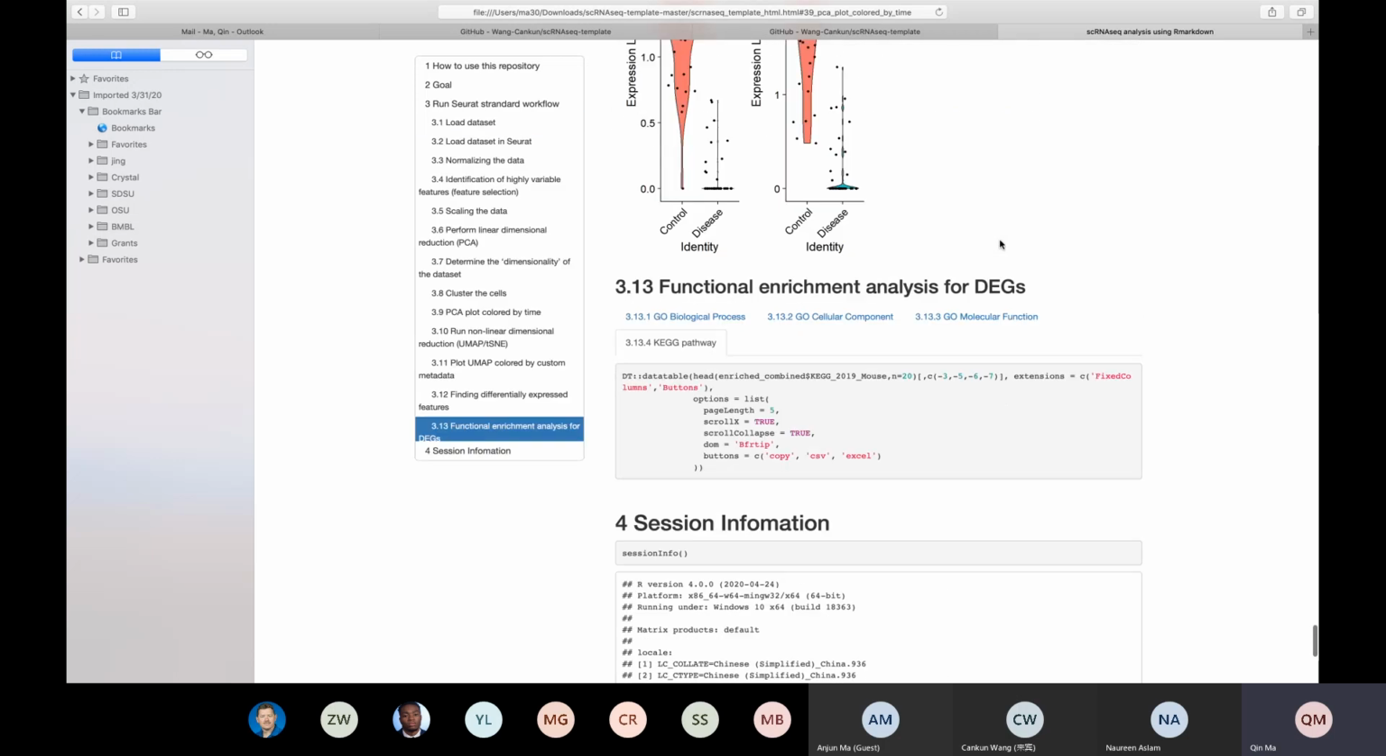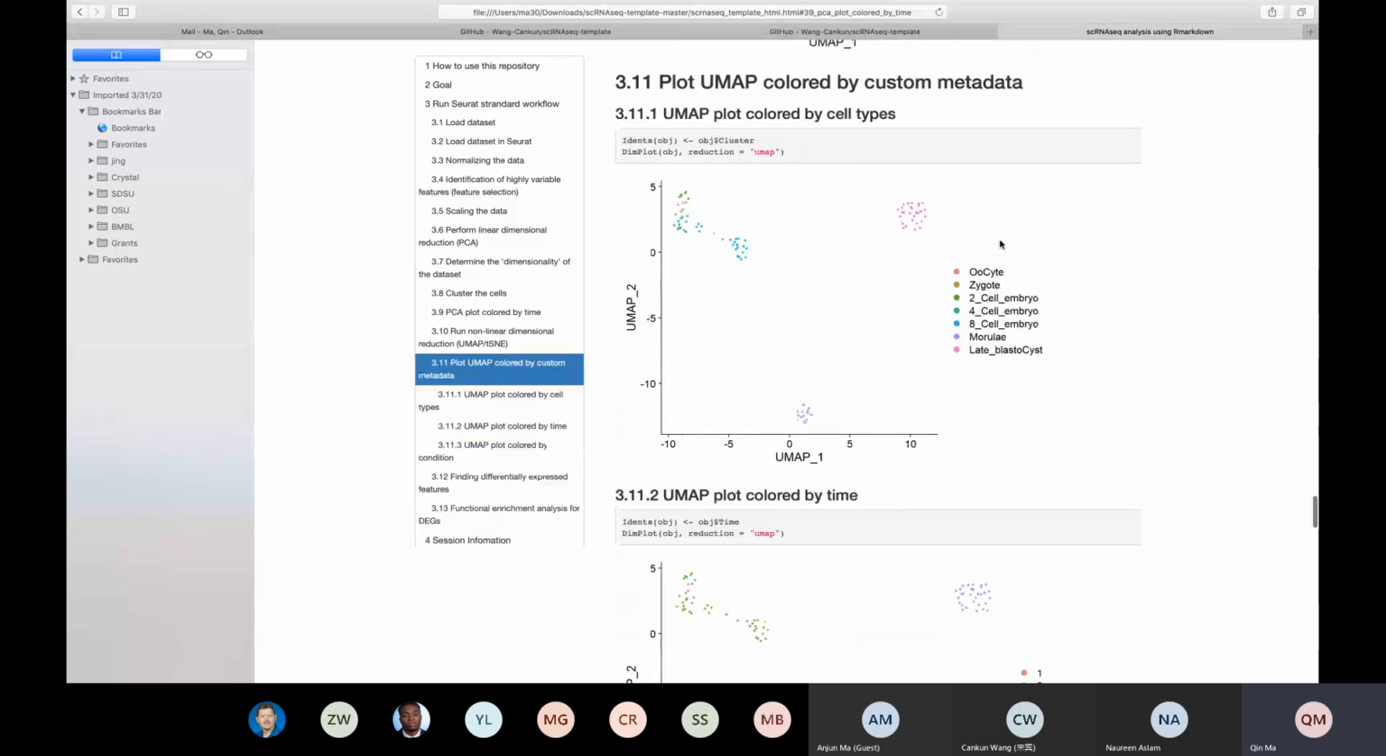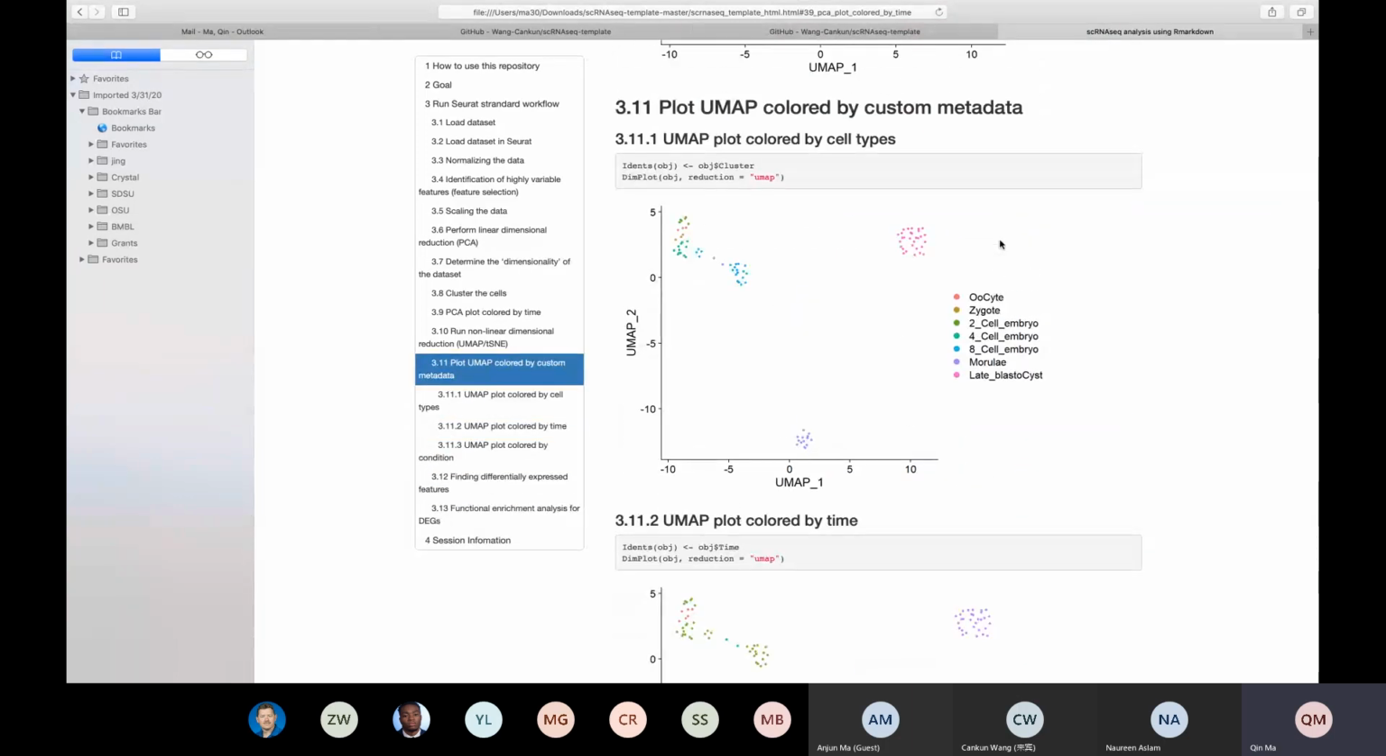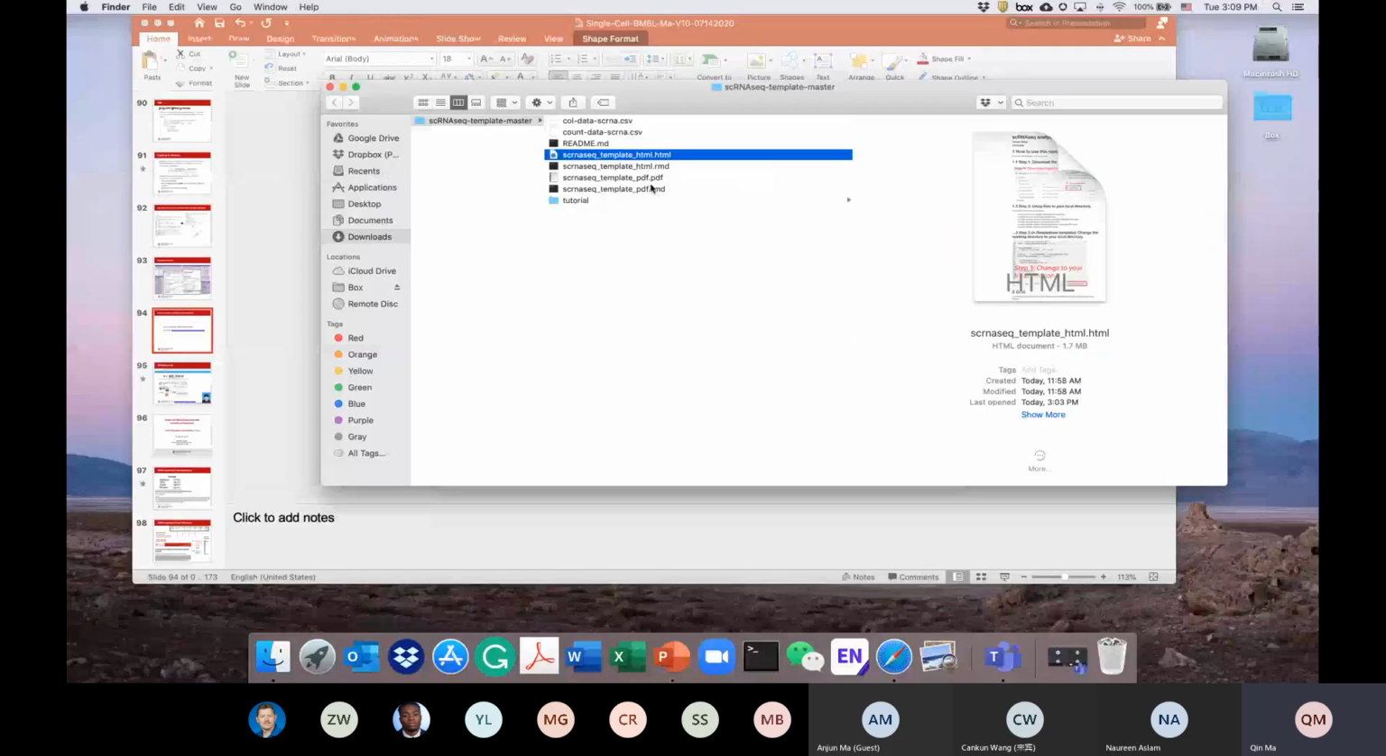Okay. So basically, this is the HTML format. Very interactive. You can use it to interpret. You can open this HTML and talk with your collaborator or report to your boss directly. It's very convenient. And we go back to this PDF.